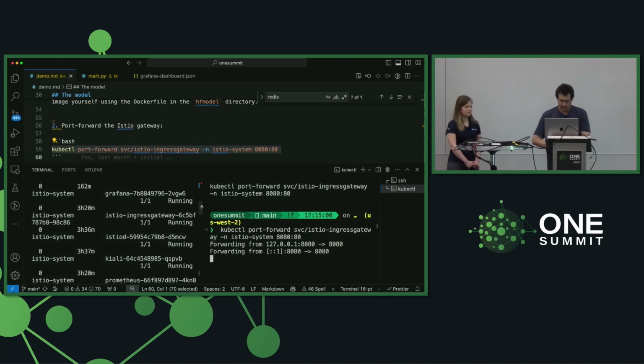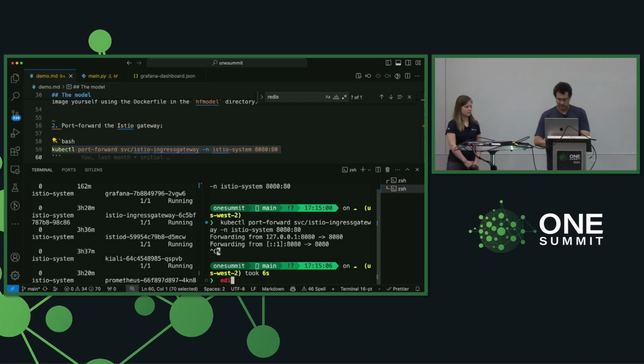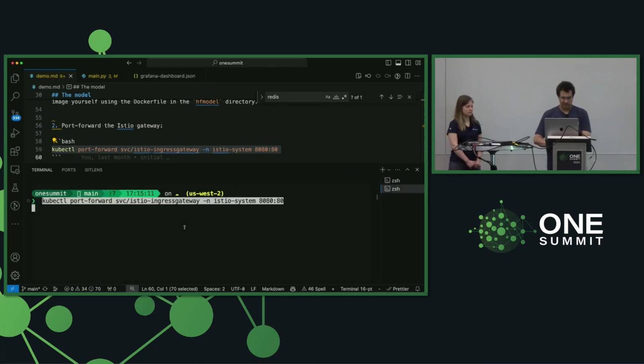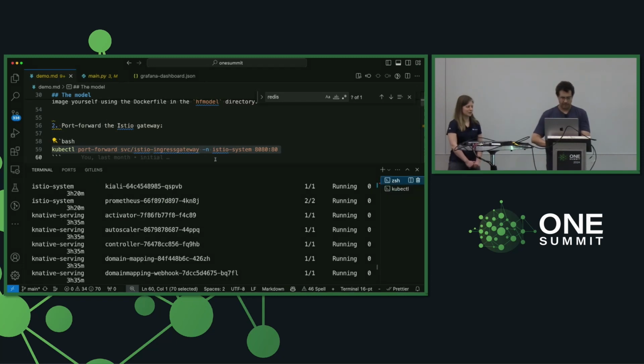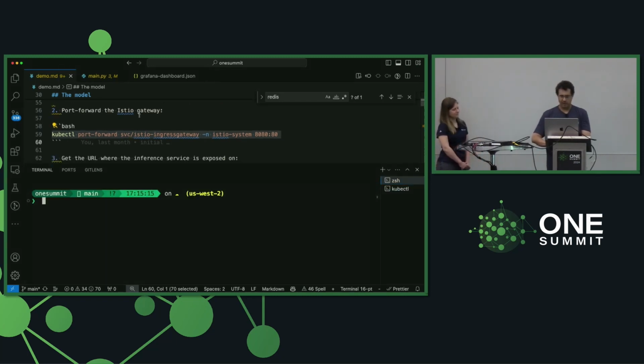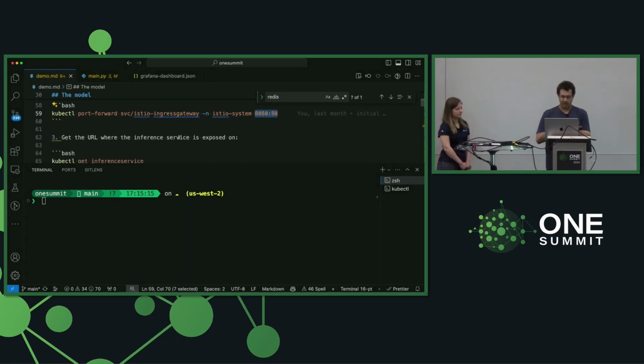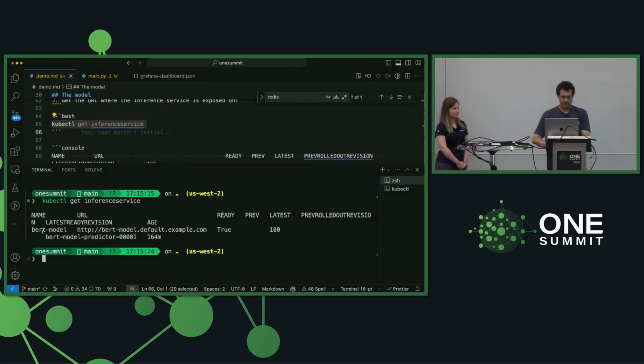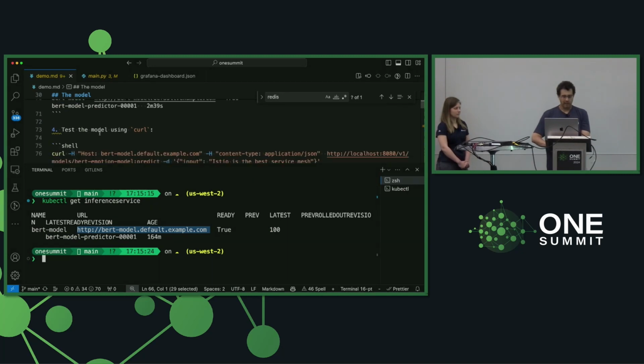Actually, let me close it here so I'm going to open it like this. Otherwise, we're going to run out of terminal space. All right. So I'm exposing the Istio Ingress Gateway on 8080 on my local host on my machine. Let me just show you the service is up and running. So it's the BERT model accessible on this URL. And then we can test it.